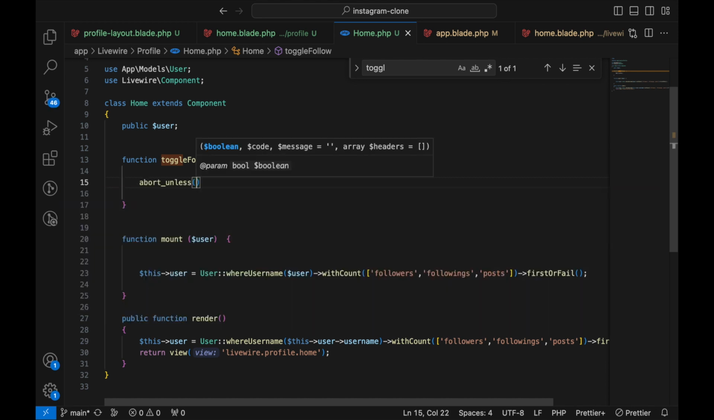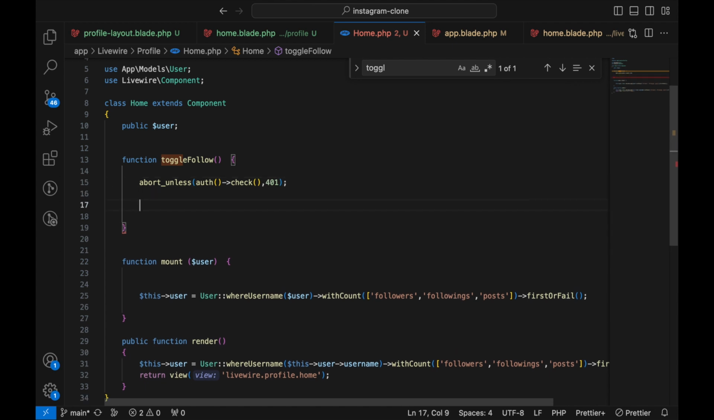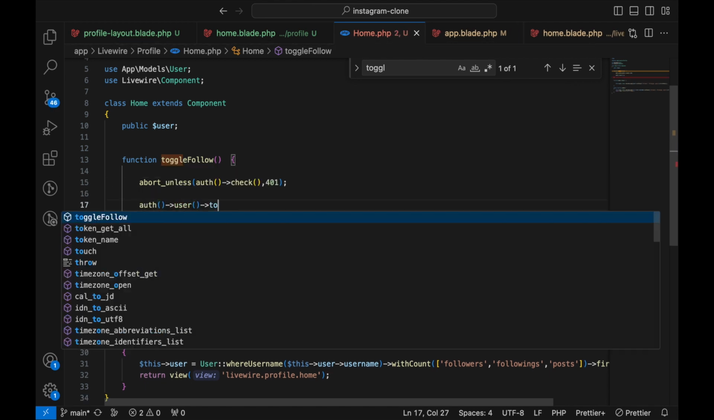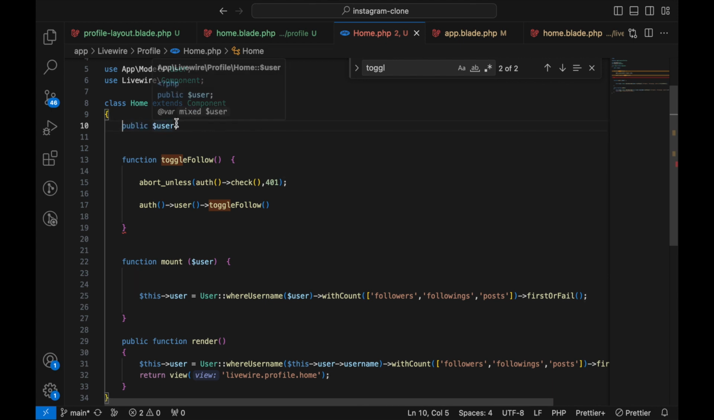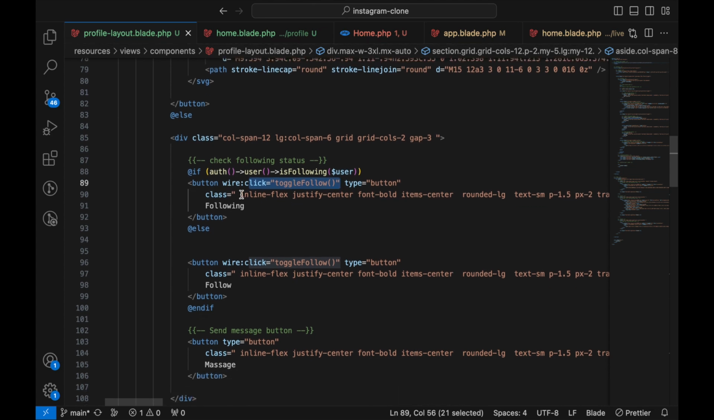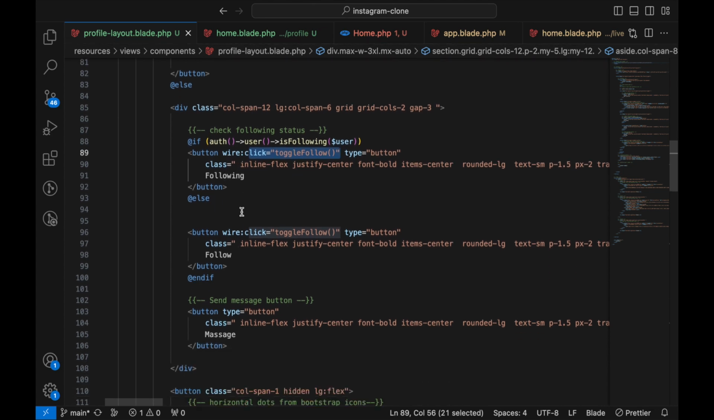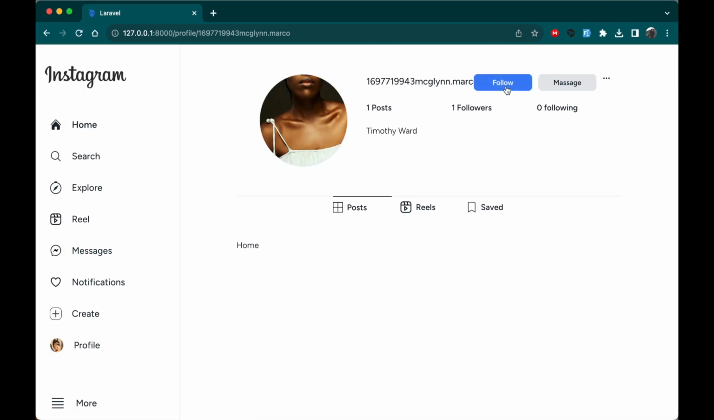So here say abort unless auth check. Here I want to abort 401, which is unauthorized, comma. And here let's say auth user toggle follow. This is coming from the API of our follow package. Since we have this user, we're only working with one user public property here, we can say this user. Alright, so now here you can see the profile. When we click toggle follow, it will show following or unfollowing for our user. So now if we refresh this, okay, now if I click here follow, you see it's now showing 1 follower. If I follow again, 2 followers, like that, and here it's changing dynamically.